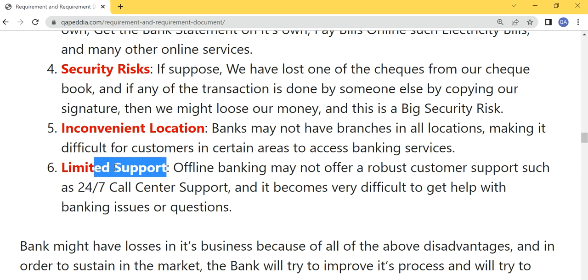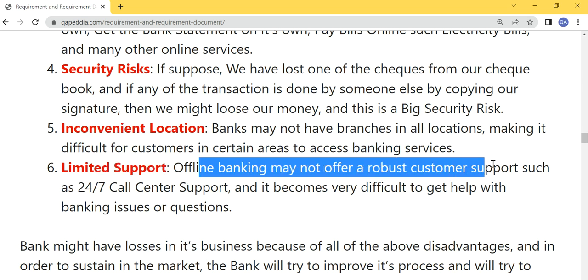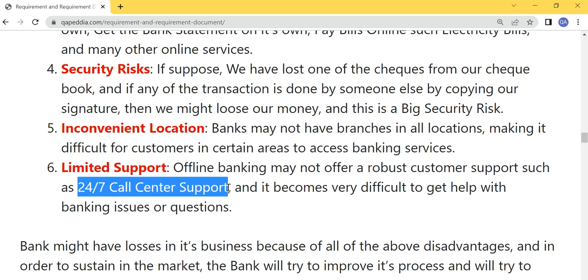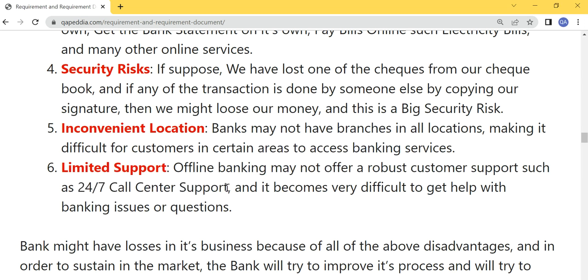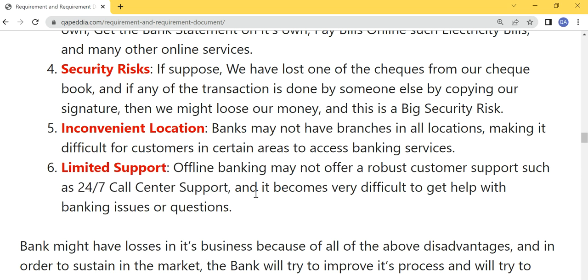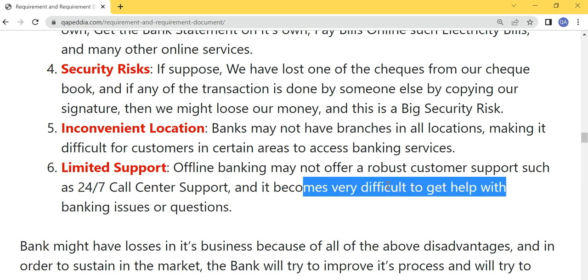Then limited support. Offline banking will not offer all types of customer support. Like 24 by 7 call center support is only possible in online banking. But if the bank is operating in offline mode, then this service will not be provided. And if we have any banking issue or any question, then it becomes very difficult for us to get help from the bank because they don't have any call center.